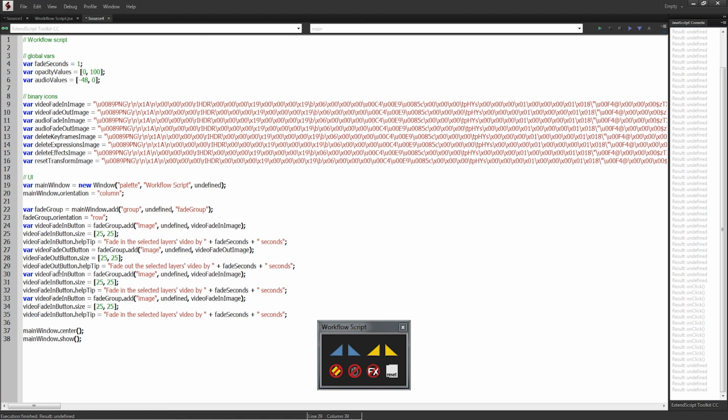And then for the other 2, we're going to set these equal to audio fade in button and audio fade out button. And then over here, we're going to set this audio fade in button to our audio fade in image. And then the same thing for this down here, we'll change it to audio fade out image. And then we'll also go ahead and change up the variables here from video to audio.